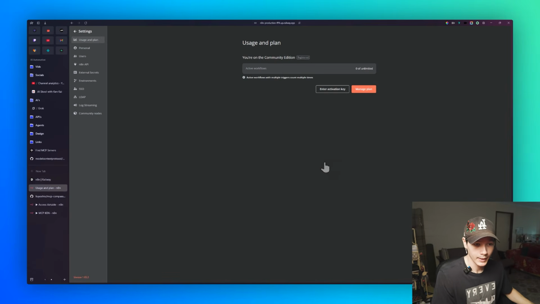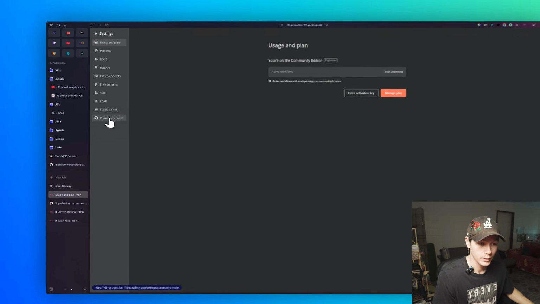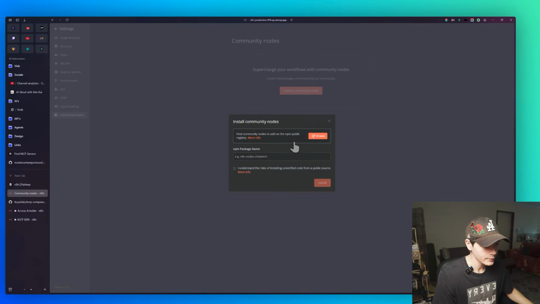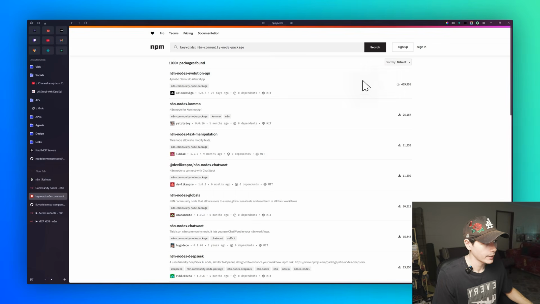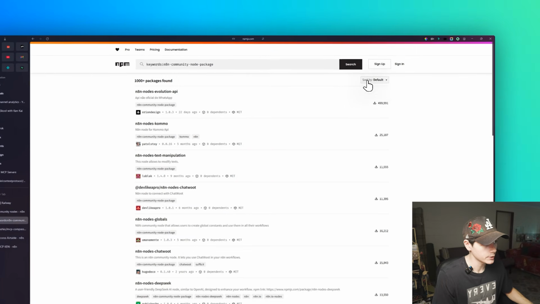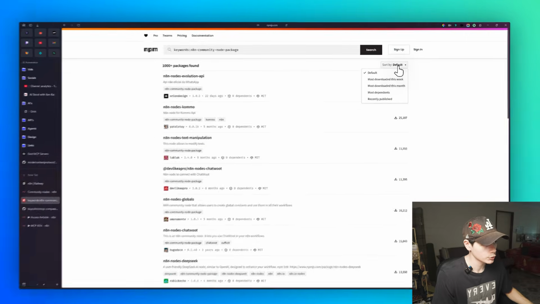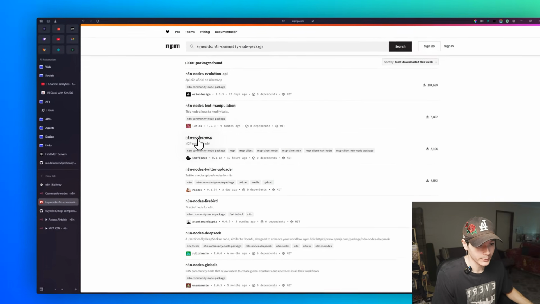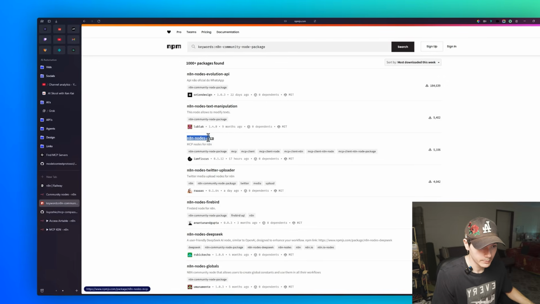Okay? But now, I want to get that MCP node, the community node here. So we're going to click on community nodes. We're going to click on the install a community node. And then we're going to click on browse. Now, up here in the top right, you'll see sort by. We're just going to click on sort by, most downloaded this week, and it should be about the 3rd one. There we go. We're just going to copy this, okay?